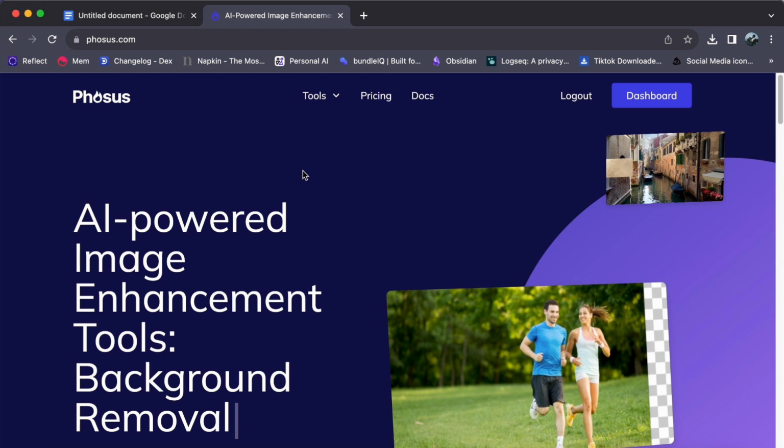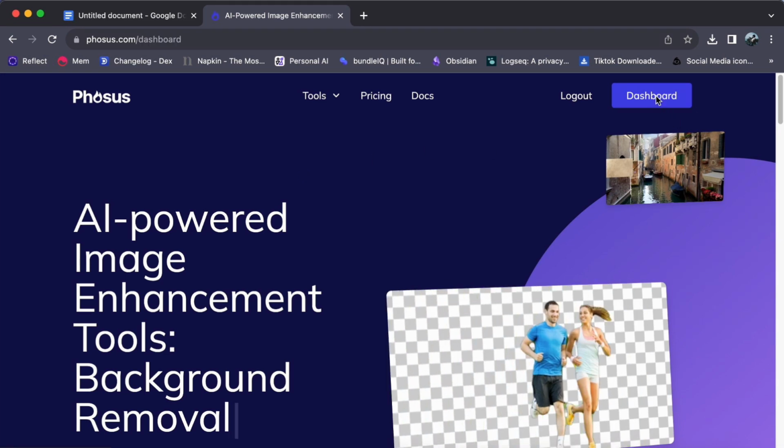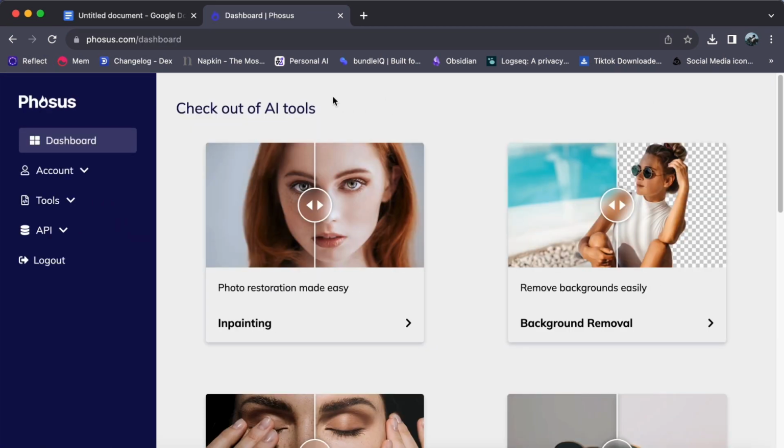Click on the dashboard button conveniently located in the upper right corner of your screen. Now, take a look at your dashboard, which serves as the creative center for enhancing your images. Here, you will discover an array of robust tools ready for your use.